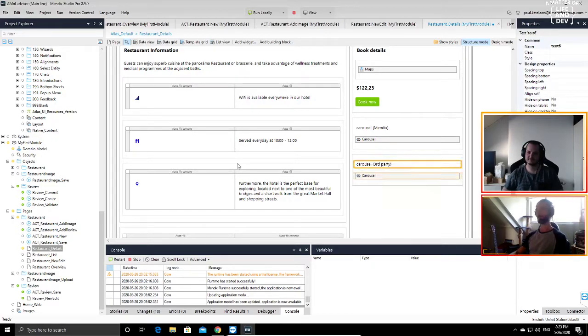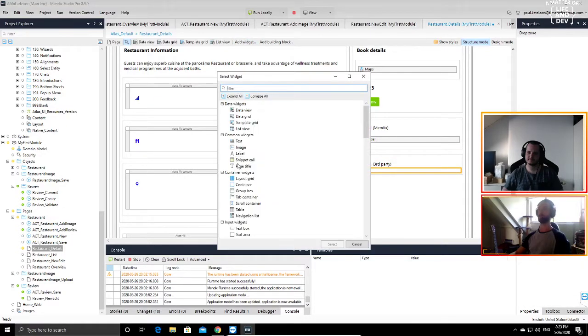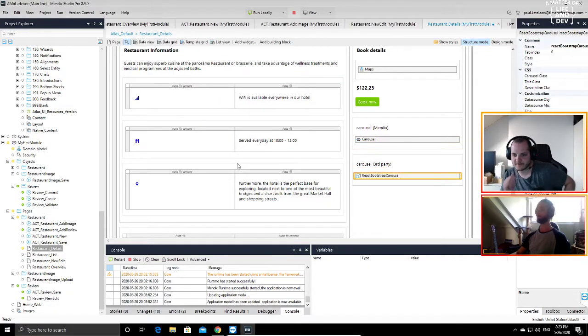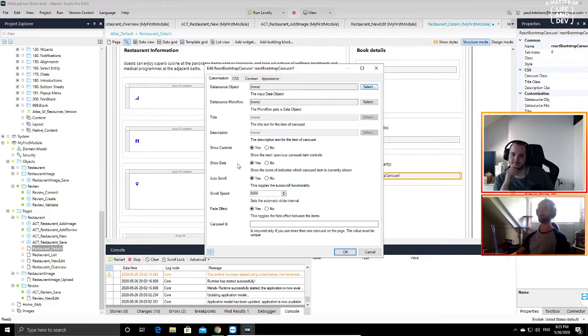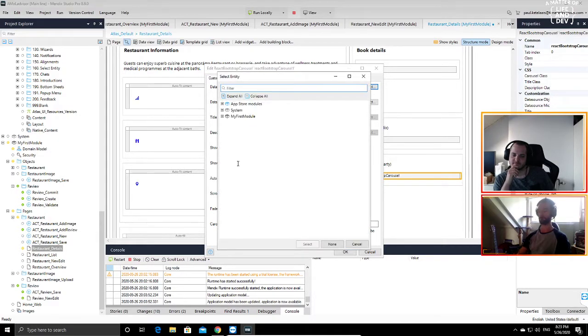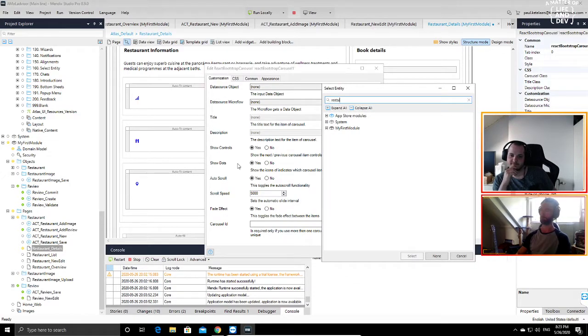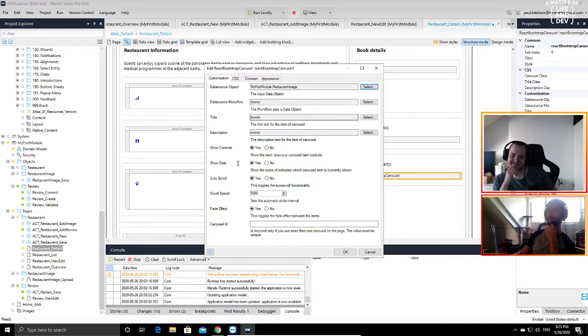Third party, and this is going to be add widget, carousel, make bootstrap carousel, data source, the input data object. I'd say that's the image. Yeah, right. I was checking out what's behind this, maybe there was some kind of association that you'd have to select. There's a title text, description, show controls, sure. Show dots, sure. Fade effect. Auto scroll, sure. Quite if you use more than one. Okay.